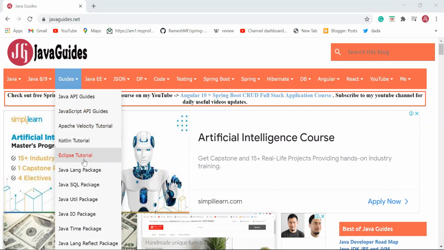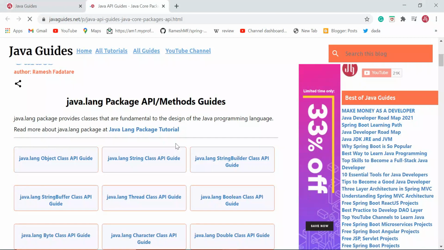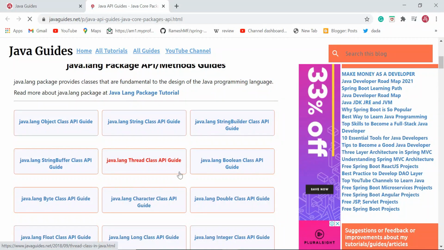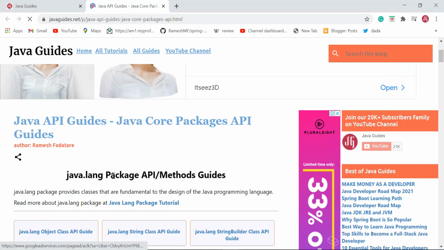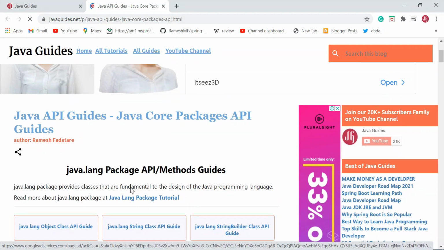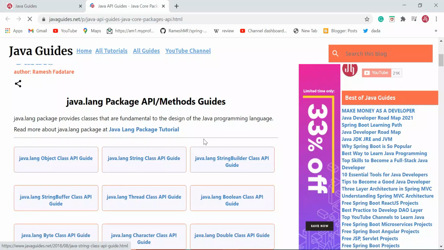Under the guides tab you can see a lot of guides on different core Java packages like java.lang, java.sql, java.util, java.io, java.time. You can go ahead and click on Java API guides. Here you can see a lot of guides on important classes in core Java packages, for example Object class, StringBuilder, StringBuffer, Thread, Boolean. So this is the Java API guides page, where you can see all the links for the different guides.